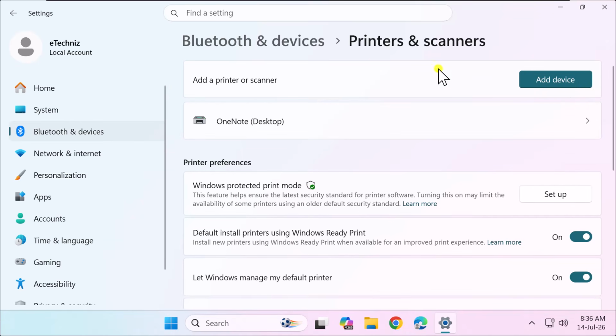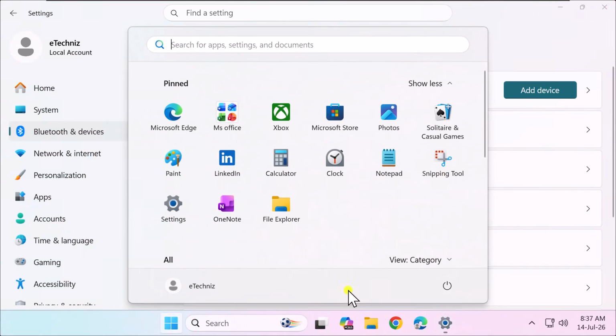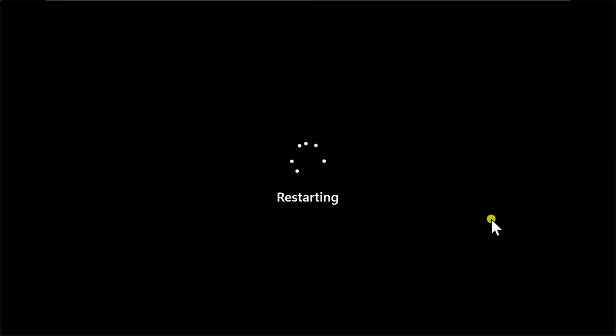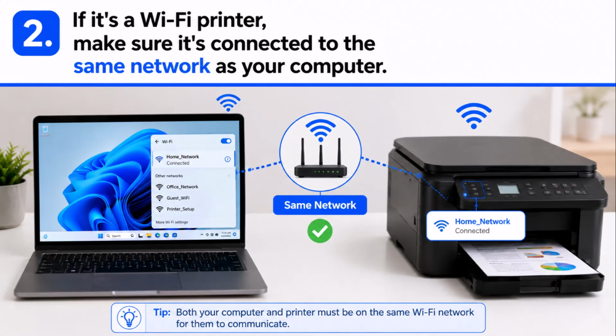Now go back to Bluetooth and Devices. If your printer still appears here, click on the 3 dots and choose Remove Device. Afterwards, restart your computer. After the restart, reconnect your printer. If it's a USB printer, plug the cable back in. If it's a Wi-Fi printer, make sure it's connected to the same network as your computer.